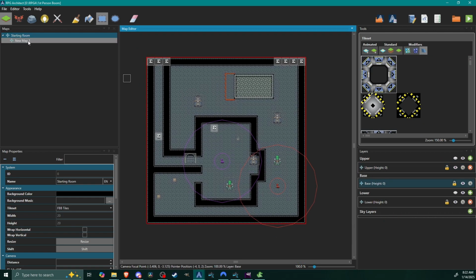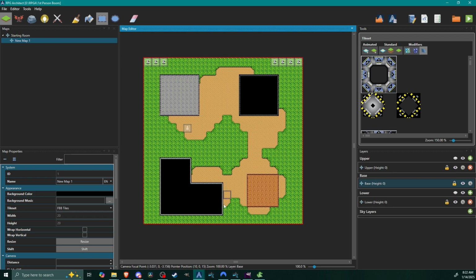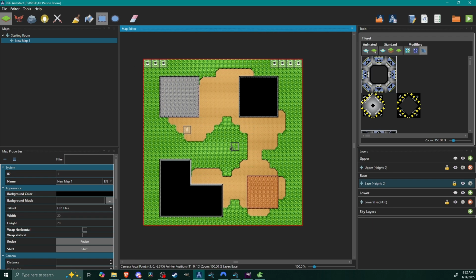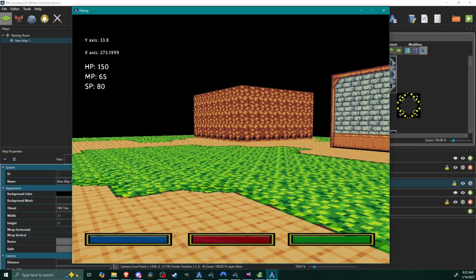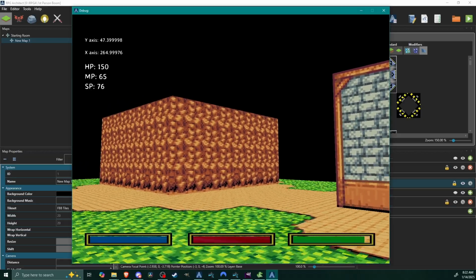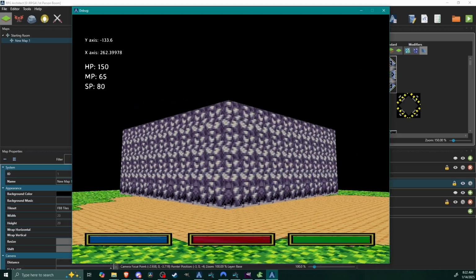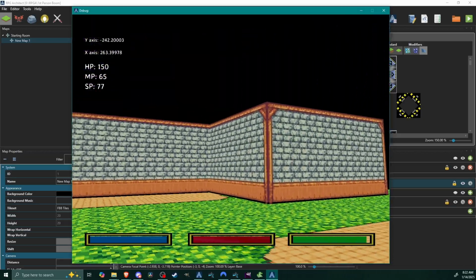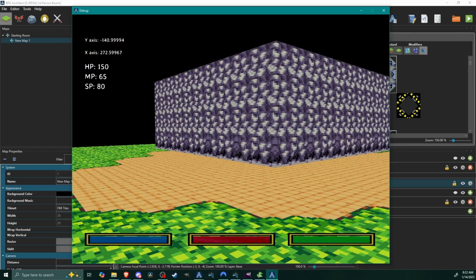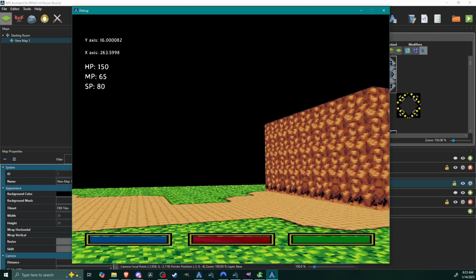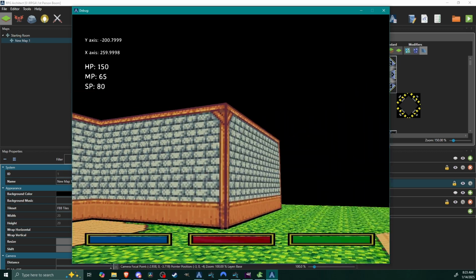Here's the map we've been on, but I created this new little map just to show you guys. I figured it'd be easier that way. Right now it is just square structures, but we're going to be forming them a little bit with the terrain modifier features. So let's go ahead and do that. I also turned off render fog in case you didn't notice.